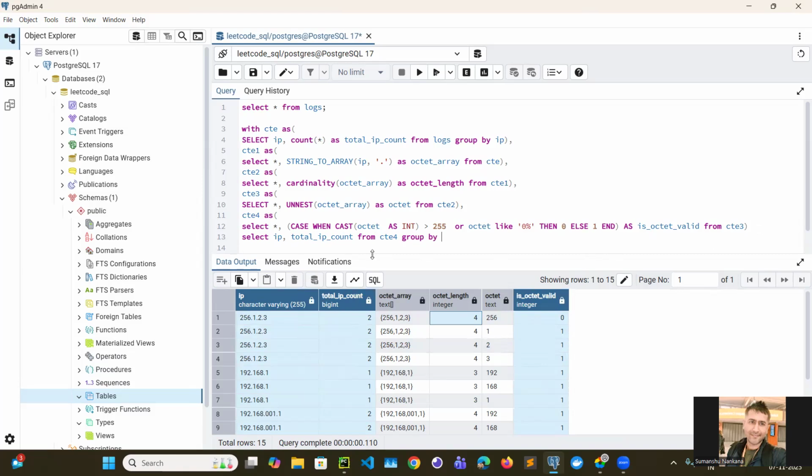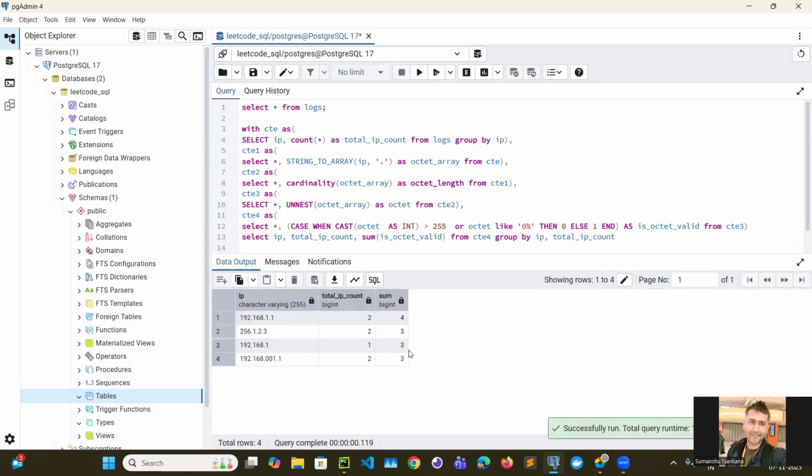and one more thing, I need sum of is octet valid. Basically, because I need another column from CTE4 group by IP and total IP count. So let's try that. So we are getting our result, and now you can easily see that the sum is 3, which means these 3 octets are invalid, right?